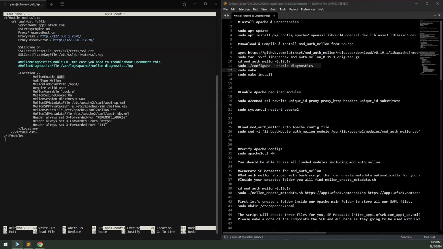But usually here we're saying that we require authentication for this location, and we're going to be using Mellon for authentication. This is the endpoint I mentioned before, when we created our metadata. We pointed this as the endpoint. Make sure that if you're going to be creating more apps, each app has its own endpoint, and here require valid user. We're going to be setting this as cookie, going to be secure. This is the timeout I mentioned, the timeout for the session key. And here we say where the files are.